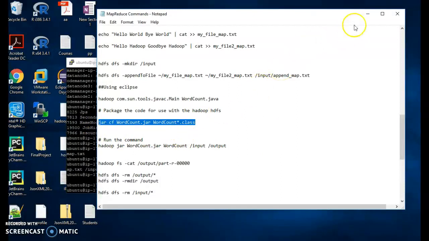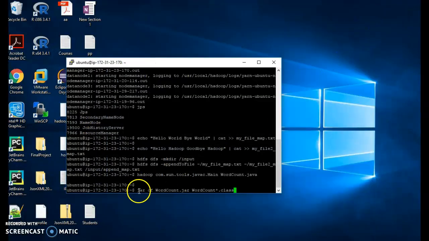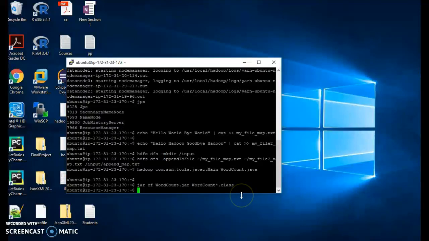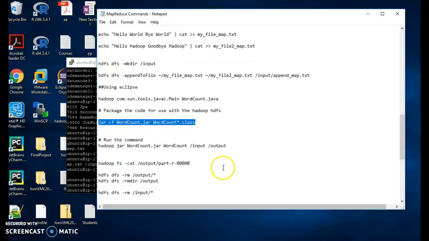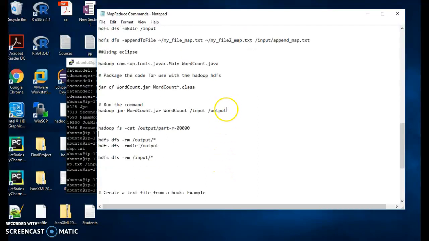Let's package the code so that we are able to use it. Done. Next step. We already created a file append_map.txt. Now let's run our jar file that we created and let's see whether it works.